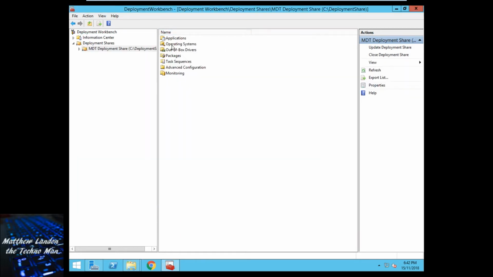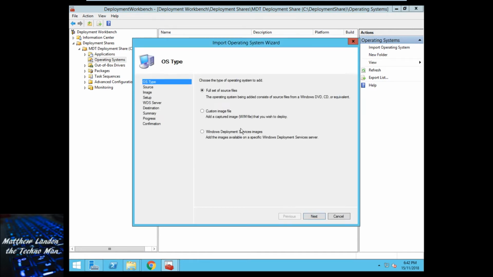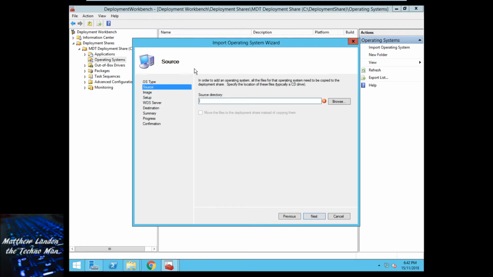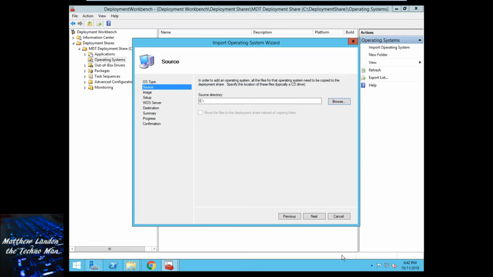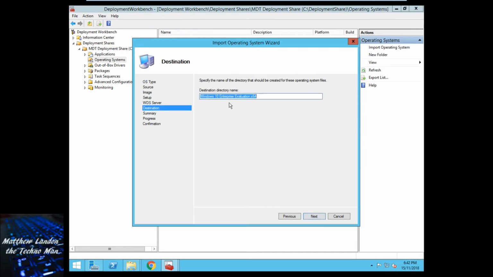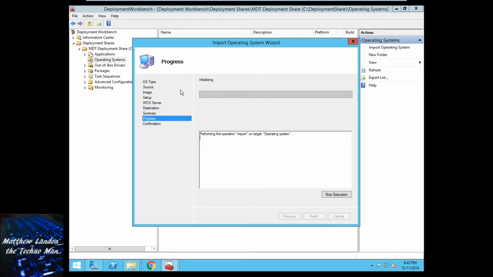So now we're going to go ahead and go to operating systems. I'm going to go and import an operating system. The next thing we'll need to do is a full set of source files. So this will be off a Windows DVD, CD or equivalent, as I specified earlier. We're going to hit browse, and we're going to go to this PC, and then we're going to go to our drive. So now it should hopefully, if I've imported that right, come up as Windows 10 Enterprise Evaluation. This is the directory name, and that's what it's going to put it under as. We just hit next, and we're going to let that import. It will take some time, so I'll be back once this process is completed.